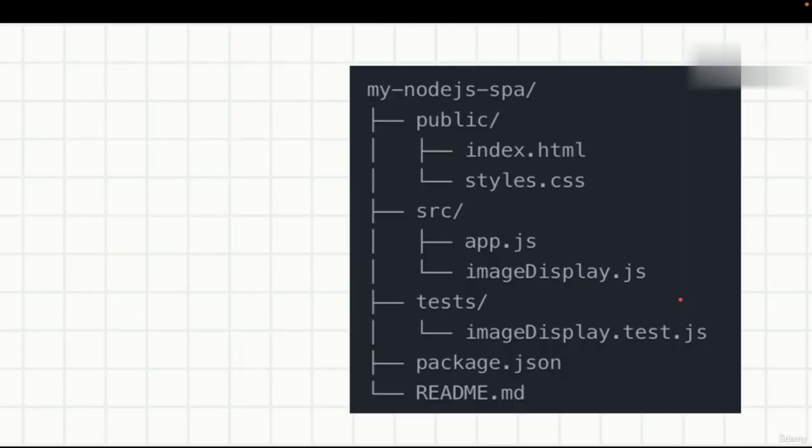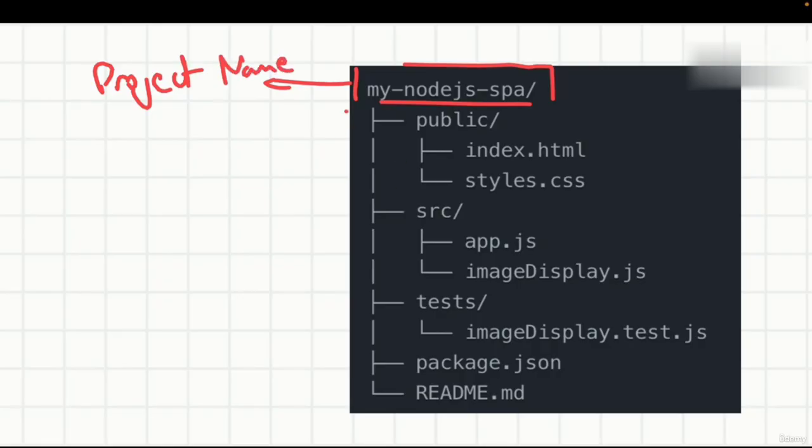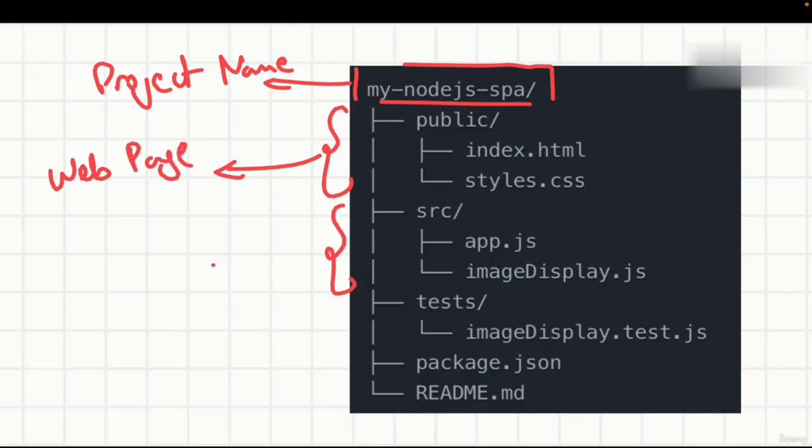Now let's understand the project structure. Taking an example, the name of my project is my Node.js SPA. So this is my project name. In this we have several folders available. The public folder is the one which has all the web page based content. The source folder is where the code is written. Then test has the test cases.